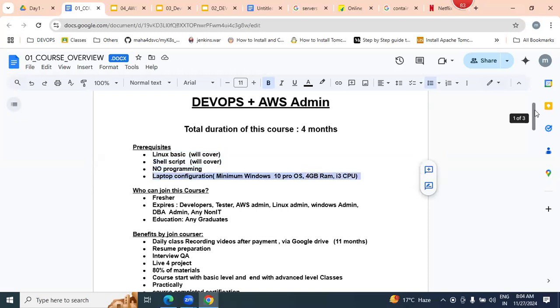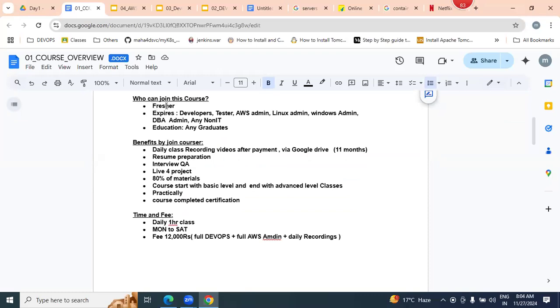You require a laptop with this configuration. So who can join this course? Freshers can join this course. Experienced people can also join this course. And any graduate. Graduation is a must.